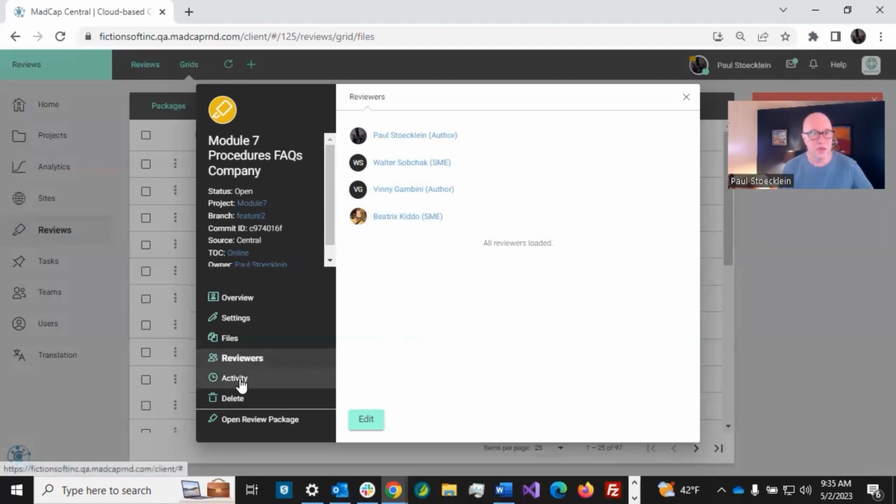You can also use this to see activity on the review package, and you could delete a review package altogether. If you send one up and you go, oh man, I don't know what I was thinking, I want to get rid of this, yeah, just delete the review package. And you can open the review package right from here too.